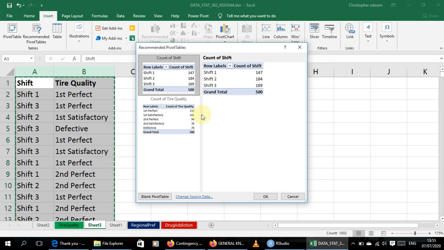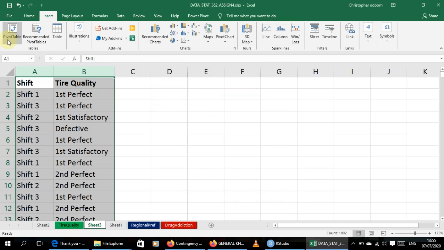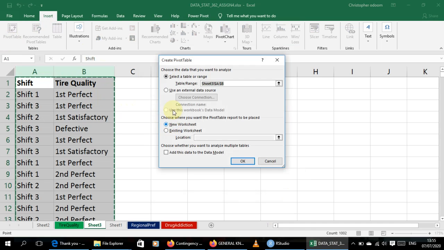But that's not what we want. We want to see first perfect, how many of those tie quality that are in shift 1, right? That is what we want to do. So I think all of this doesn't suit what we want. So we'll do insert a pivot table, and then in here you can see that it says select data or range. It has been selected already. We want to put it on a new worksheet. So new worksheet, we click OK.